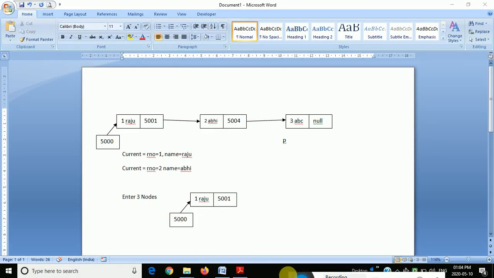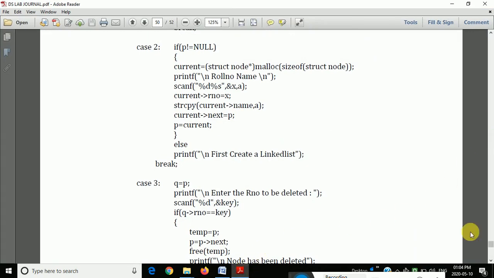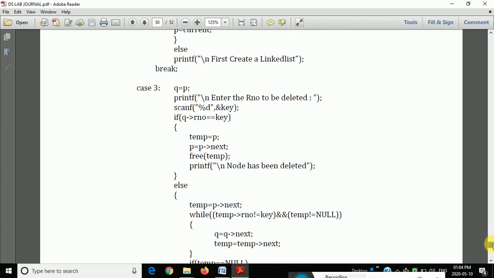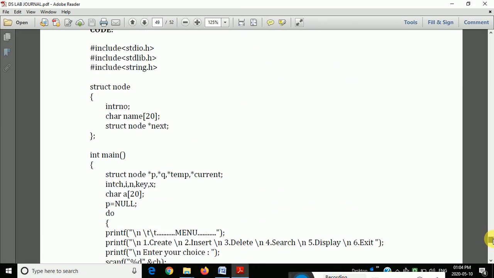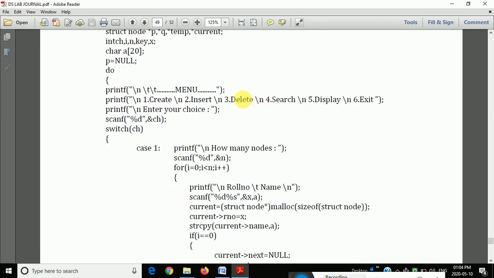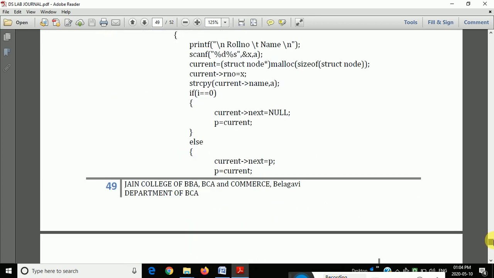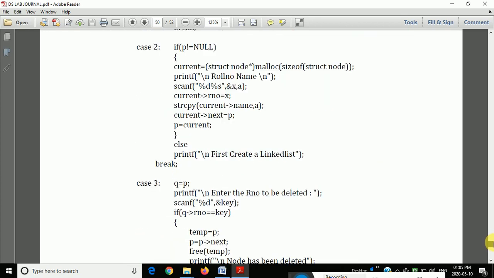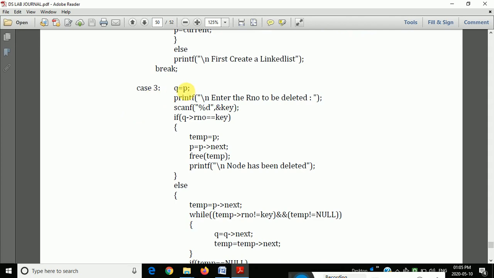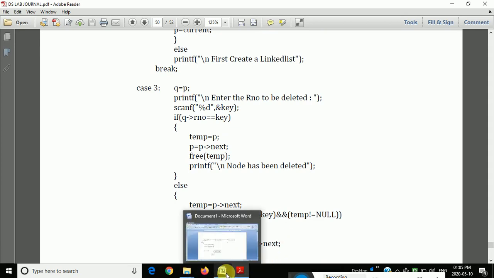So the next is deleting a node. If you choose the third one, that is to delete a node, it will directly move to case 3. In that we have assigned q is equal to p, meaning the value of p will be assigned here.